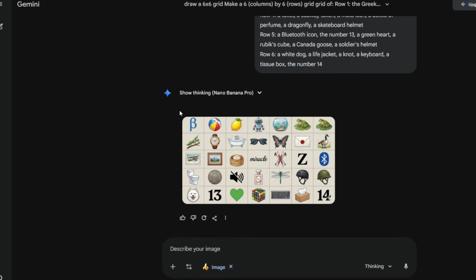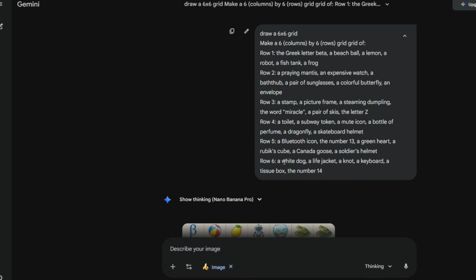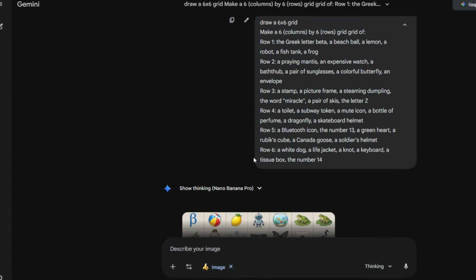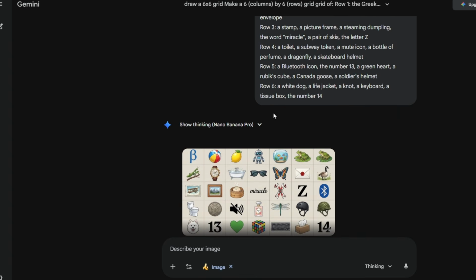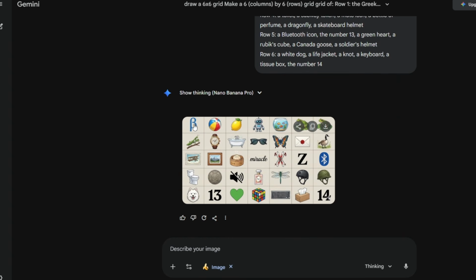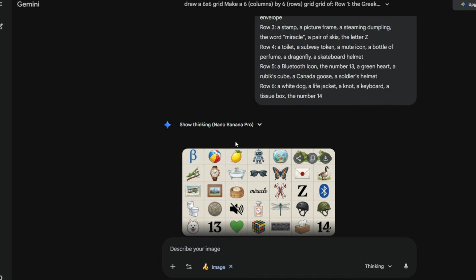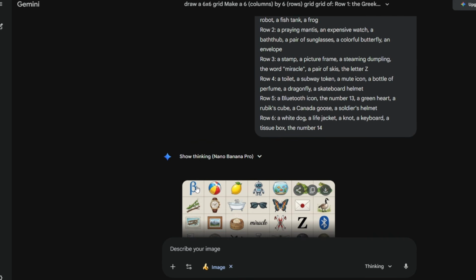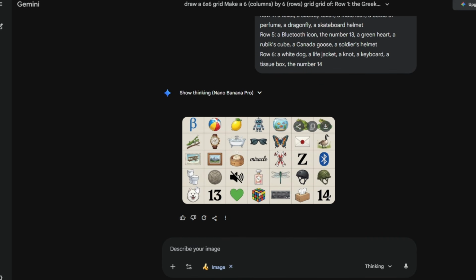That really took a lot of thinking, and this is the image that we have got. So there is an issue over here. We have given 6 rows, but 1, 2, 3, 4, 5, here we are having 5 rows only. Row 6 is missing, and somewhere it has missed a particular thing. It has misaligned everything, because in row 5 I asked for a Bluetooth icon. So row 5 is here. I'm not having that Bluetooth icon, so that Bluetooth icon is somewhere else.